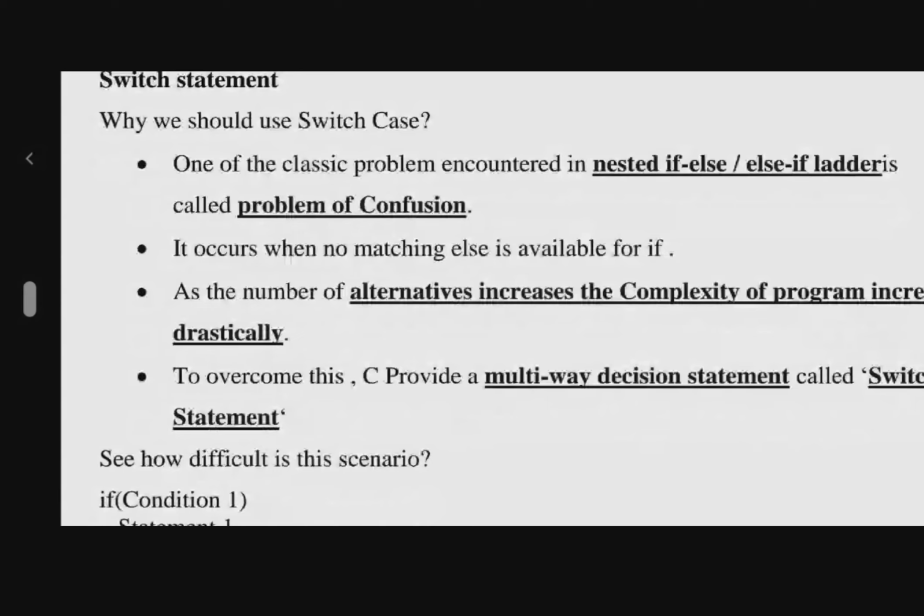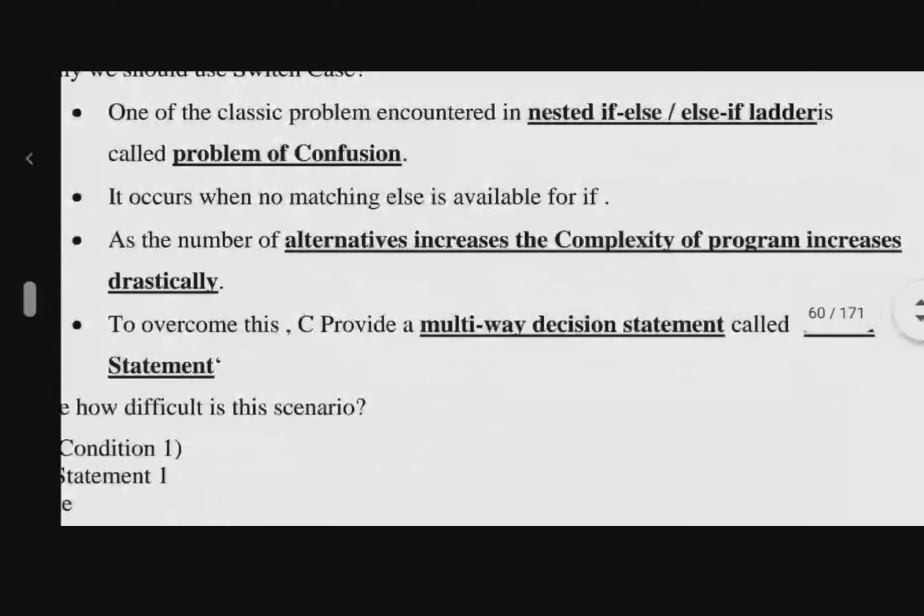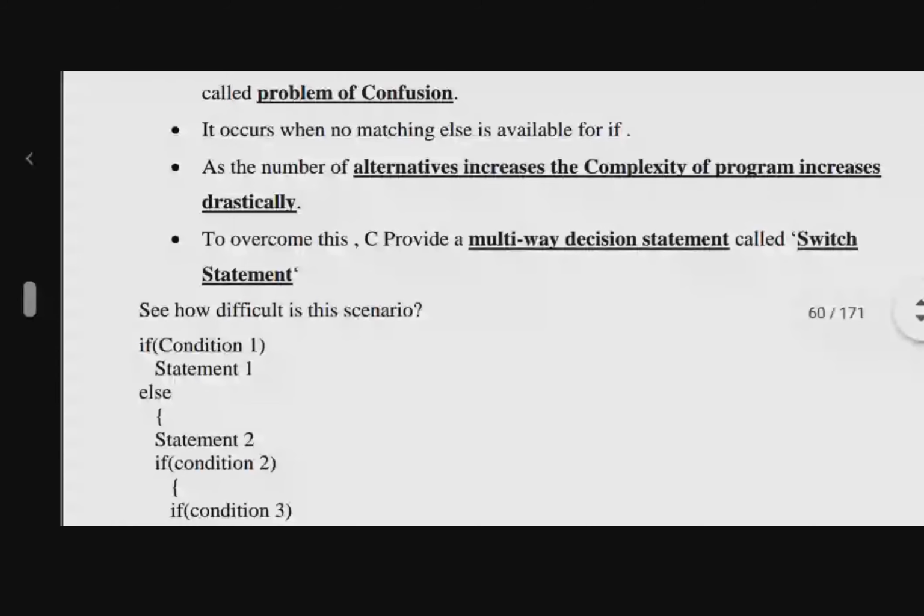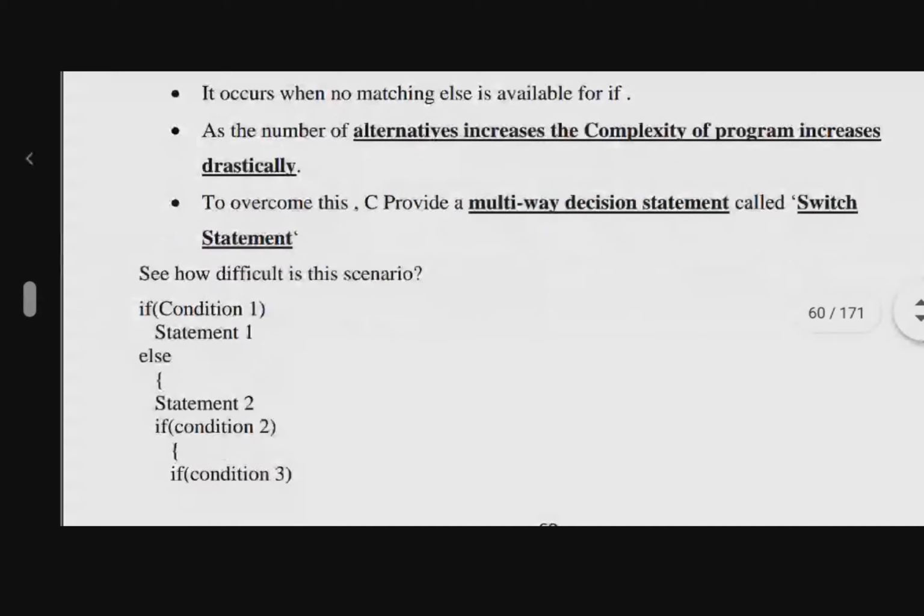So it occurs when no matching else is available for an if. If a matching else is not available for the if, then it is a question mark. As the number of alternatives increases, the complexity of the program increases drastically. So that confusion, that is alternatives, will drastically increase. When the statements are more, if condition, else condition, if else, nested if, the complexity increases. See, once you go through this example, you'll understand.